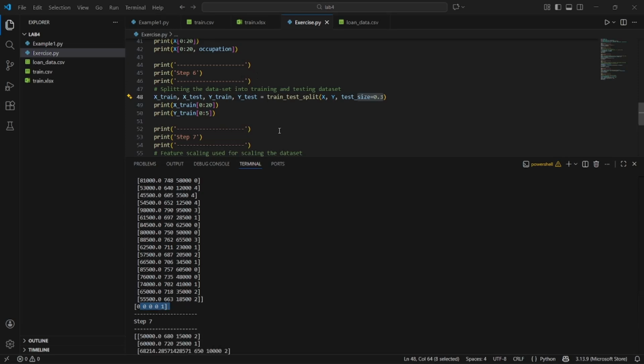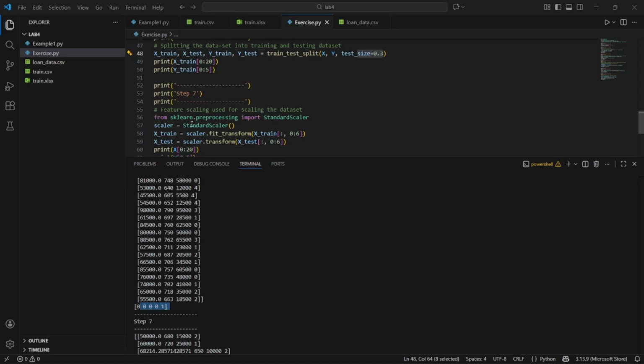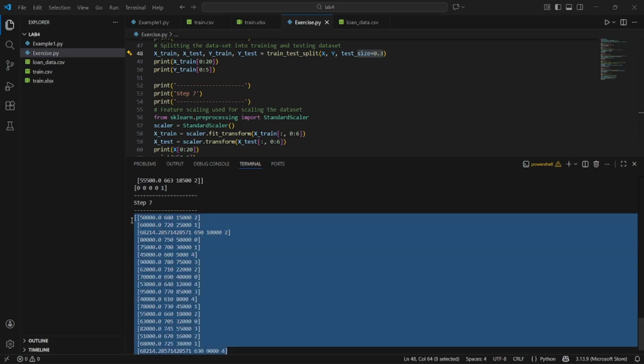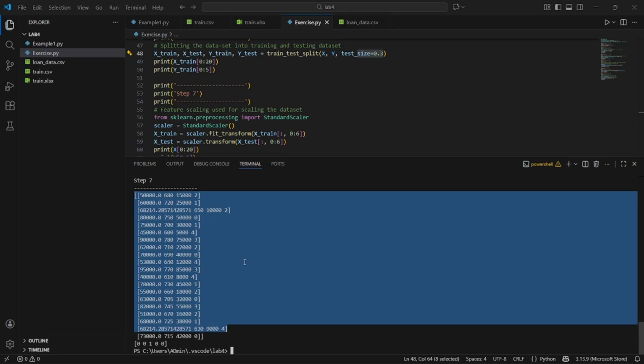And finally, feature scaling is applied to ensure better model performance by using the standard scaler code. Alright, so this is how it will look. This is what we call the final result, the final output after we apply the standard scaler code for feature scaling.